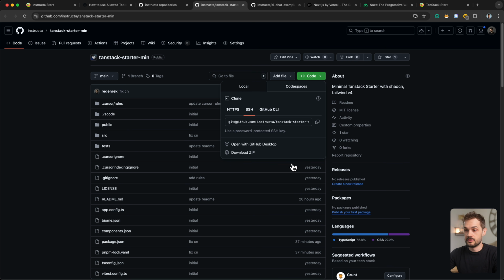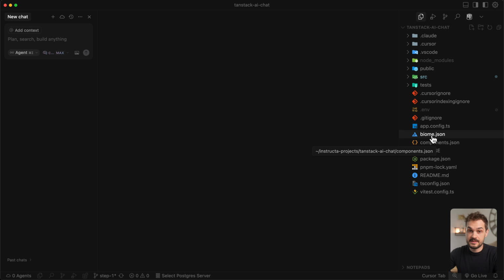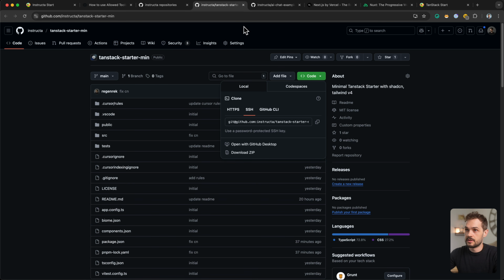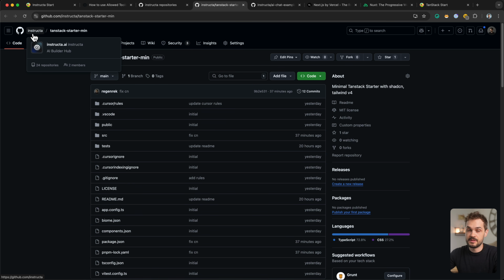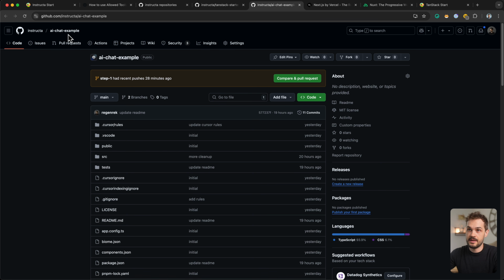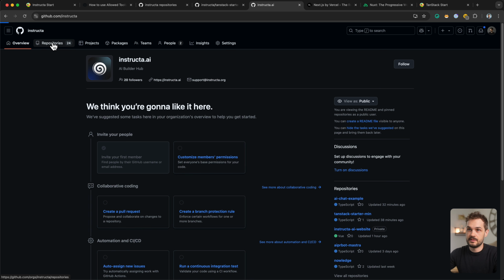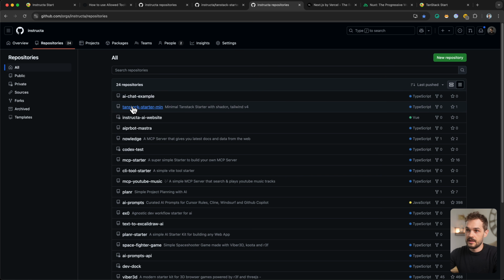Then you can open it in Cursor, and you have basically the same project in Cursor which I have. I will also push this repository into the same instructor organization under AI chat example. You can find it then here under repositories under AI chat example, and the starter you can find here, and you can find a lot more useful repositories.